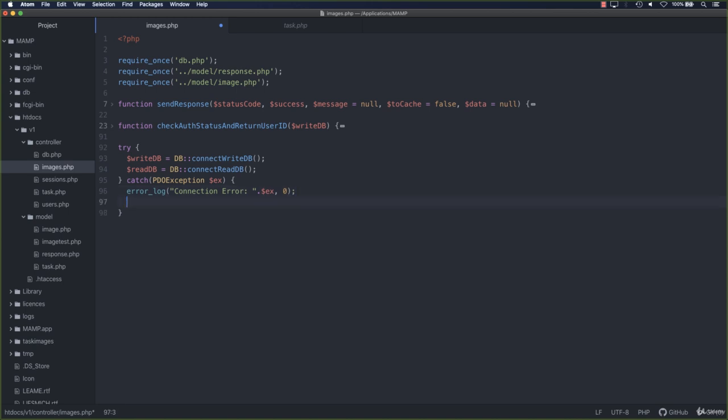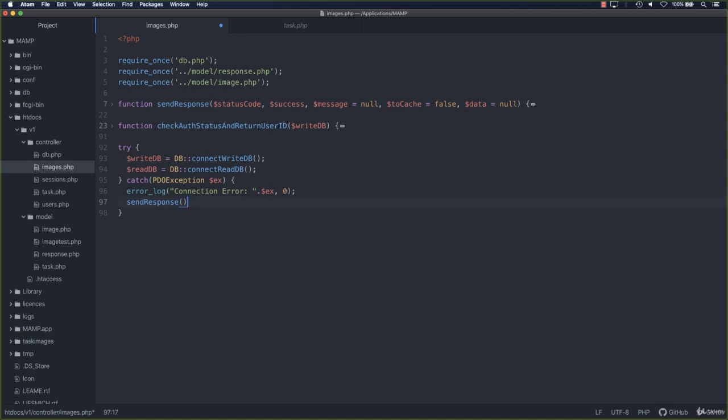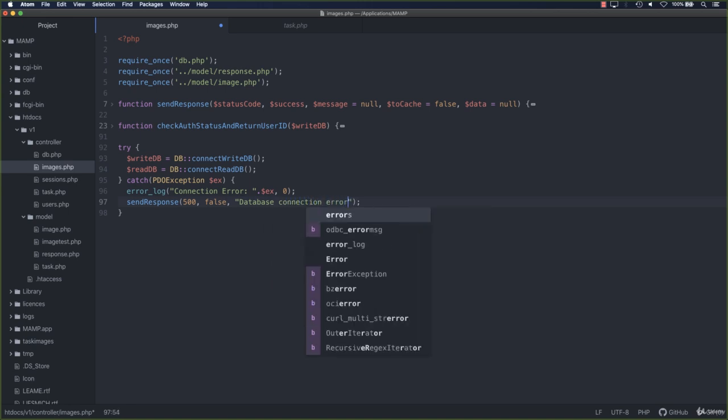Okay, so the next thing we need to do is send a response. This is going to be a JSON response. So it's a 500 error, it's not going to be successful, and we're going to pass a generic message: database connection error.